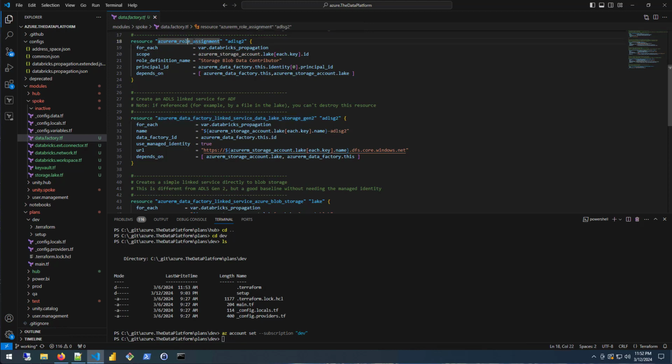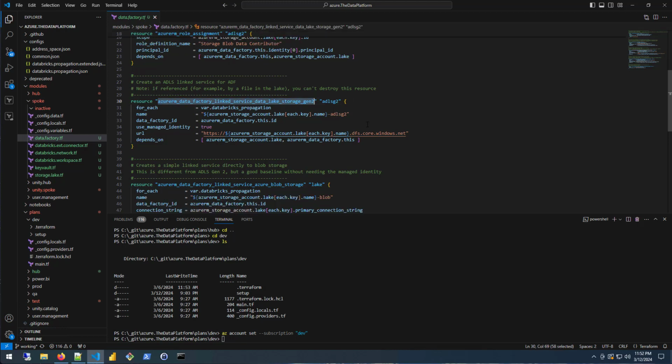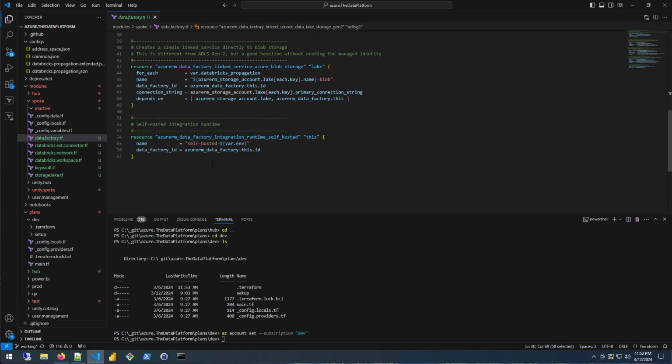Once we've got the role assignment set up, we're also going to set up a linked service for it, and also set up a self-hosted integration runtime, so that if we want to download and install that on-prem, we have that ability as well. So this is kind of a fun add-on. You can skip over that for now since this is mainly focused on Databricks.